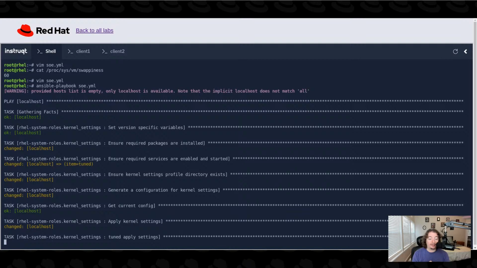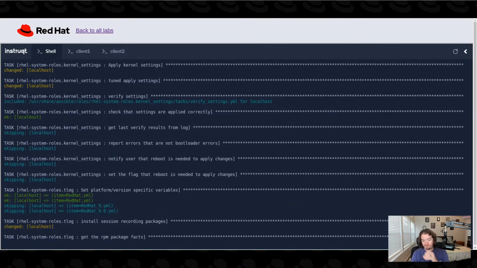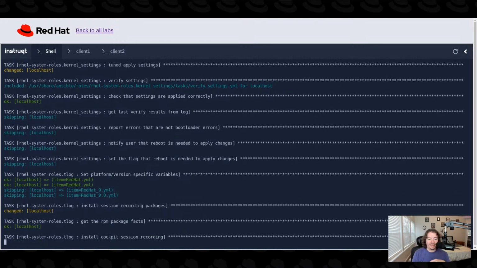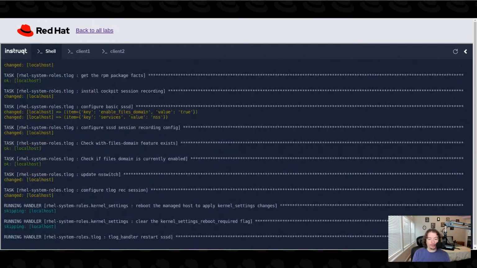So it starts out by gathering facts. That's basic system data. That's what kernel version you're using. That's certain packages that are installed. That's the operating system version. And then what it's going to go in and do is start making changes using our system roles.